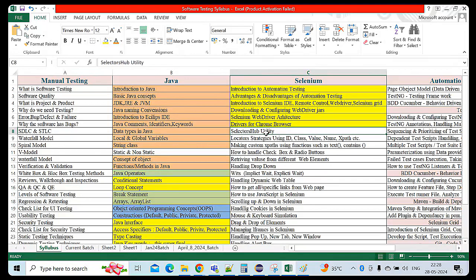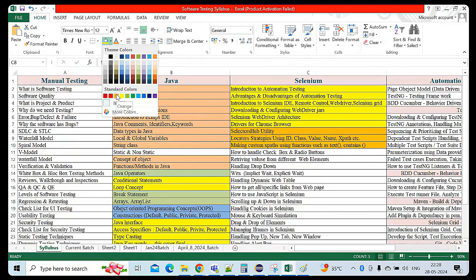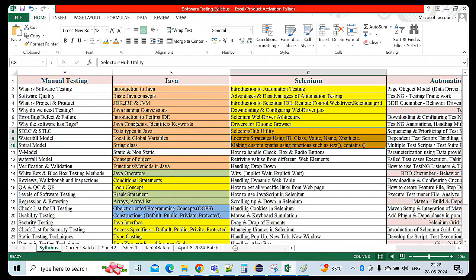And the Select class utility that I will tell you, and locating by XPath. How many days will it take? I can give 1 day for these three topics. And how to handle checkbox values, handling dropdown. These things will take 1 day. And waits, implicit wait and explicit wait.